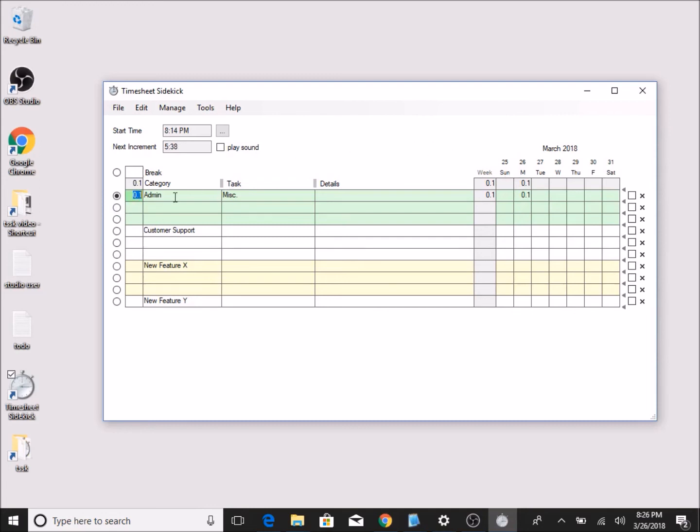Let's pretend I've been here doing about 2 hours worth of admin work. I can change that to a 2. When I hit enter, we see the column over here has also updated to 2. Or if I want to edit over on this side, I can change that to a 3, and it's updated over on this side as well.